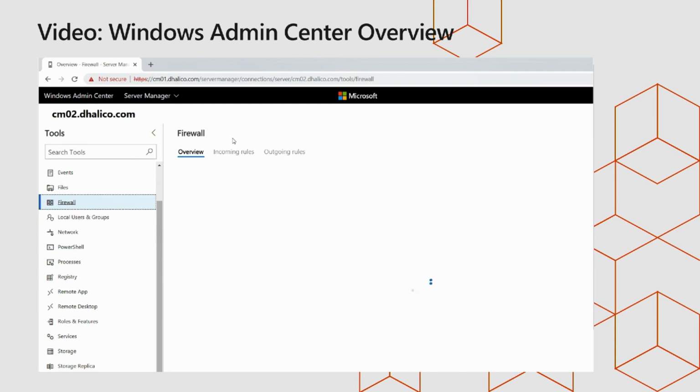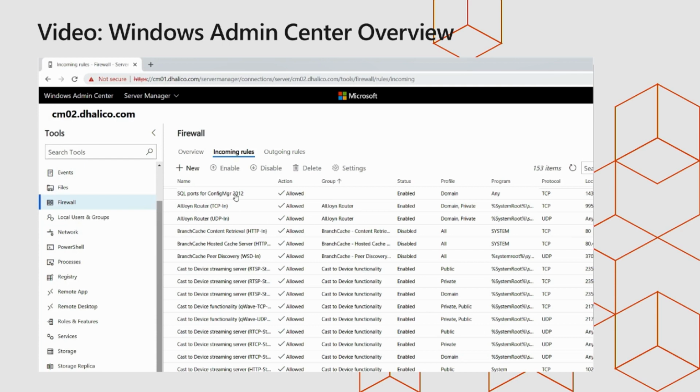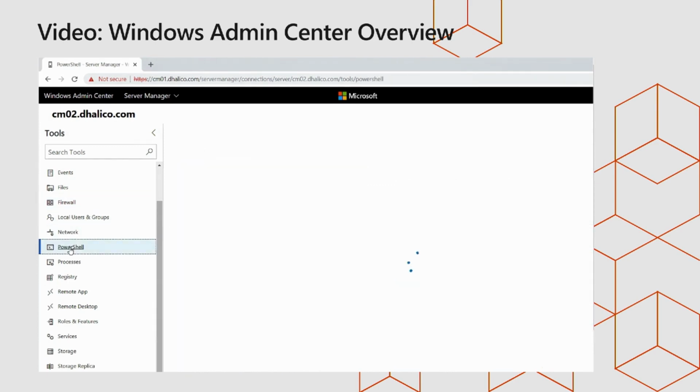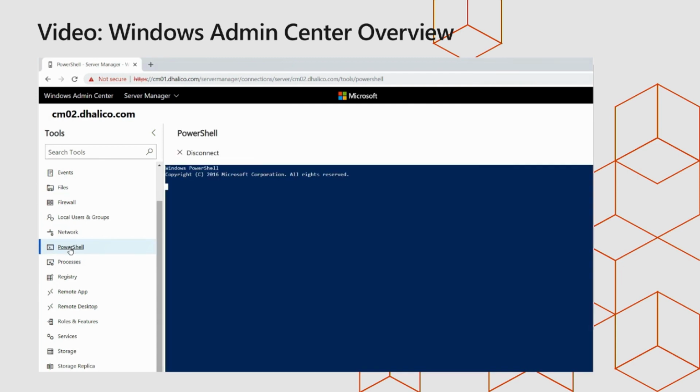I should have shortened the video, actually. My lab machine wasn't all that quick. I'll just skip over to here, where you can add new firewall rules, remove firewall rules, or disable them. There's a PowerShell console that'll connect. Really, really cool. There you go.